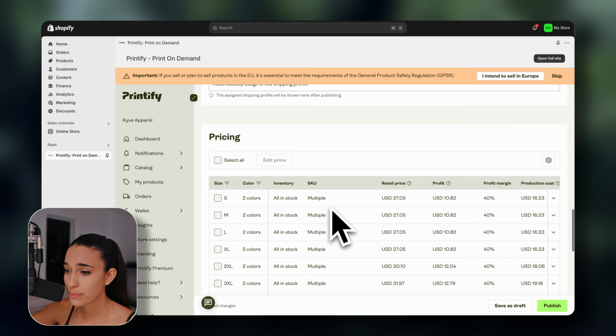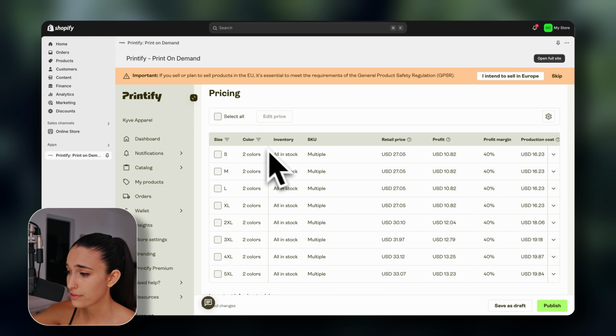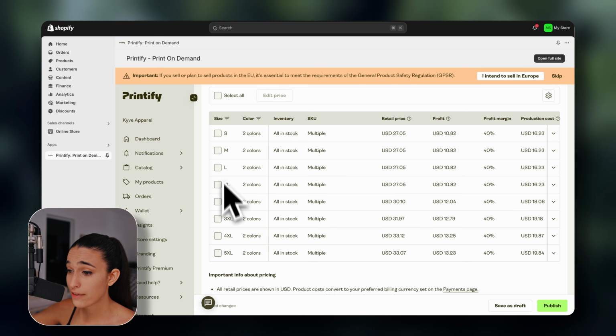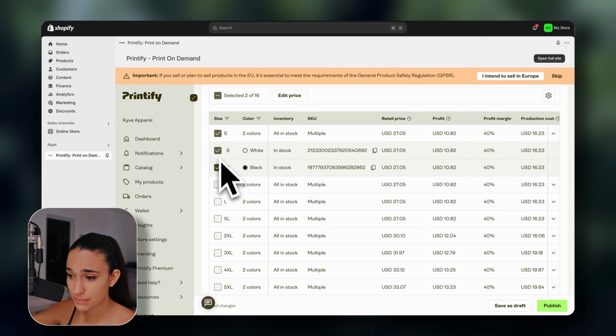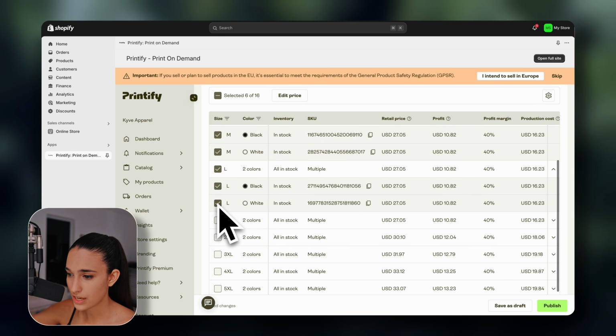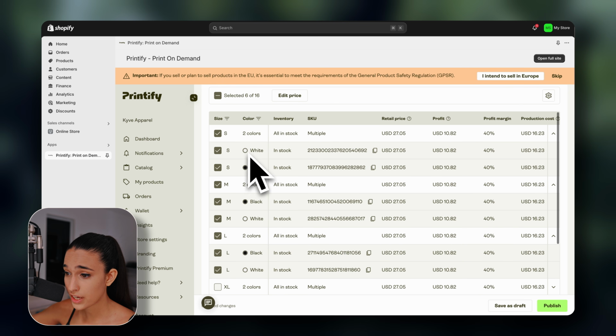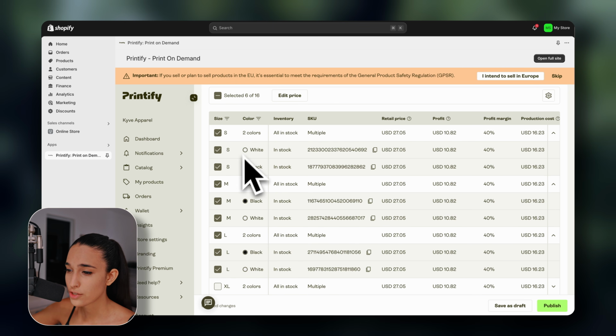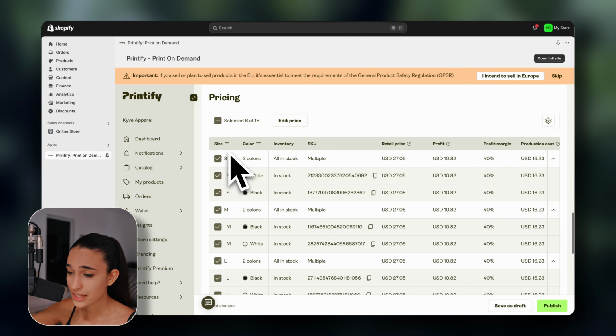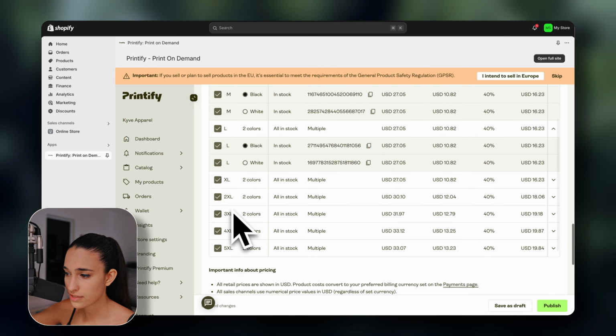And then we move over to the product pricing. Here we have all the different variants of our products because we have different sizes. We have small, medium, large, etc. And we also have two different colors for each size. So for each small t-shirt, we also have a white version and a black version. So these are your variants. Here we're basically selecting all of the variants that we want to add to our store. So we're going to just select all of them, so we have all of these different options available.